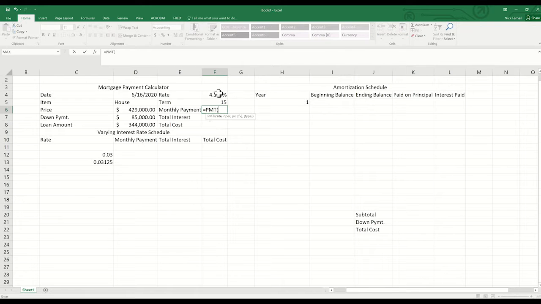So the rate is pretty simple. It's just this rate, but it's not just that rate. So it's not 4.125% every month. It's 4.125% annually. So we're going to take that rate and divide it by 12. So the annual rate divided by 12 months.